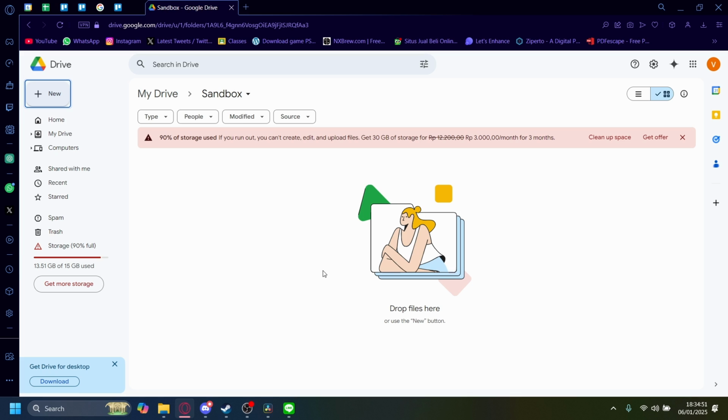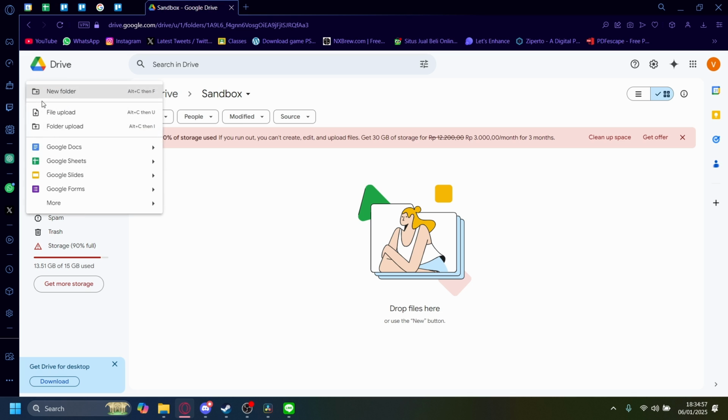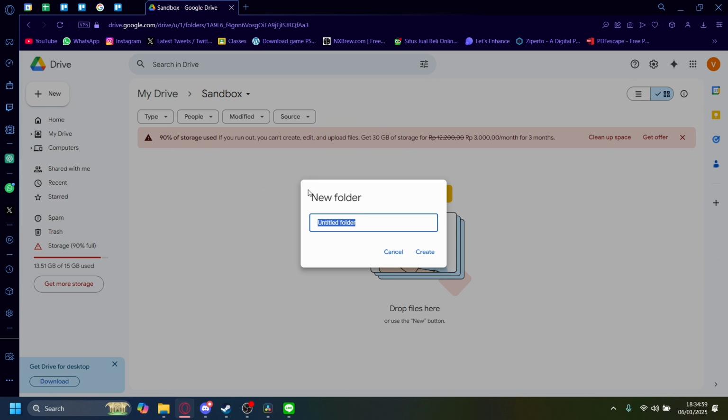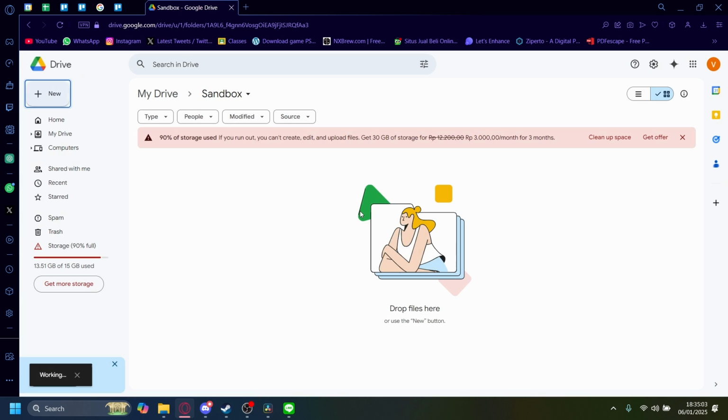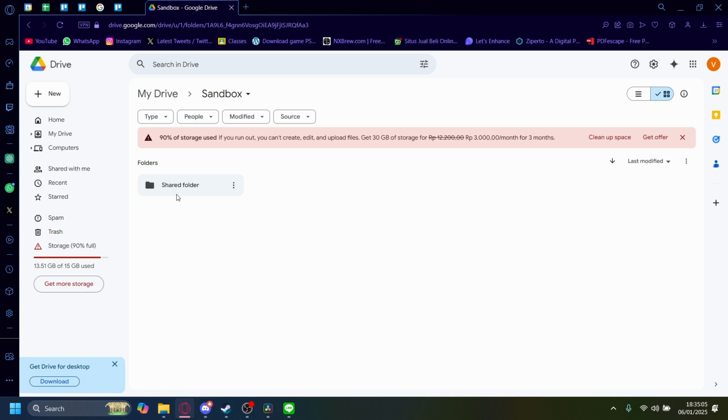So first off, let's create a folder. The way you do that is by going on the left-hand side here on the new button. Just click on new and then click on new folder. And let's call this shared folder, right? Let's click on create. Now on click on create, you'll see that you've created a new folder here.